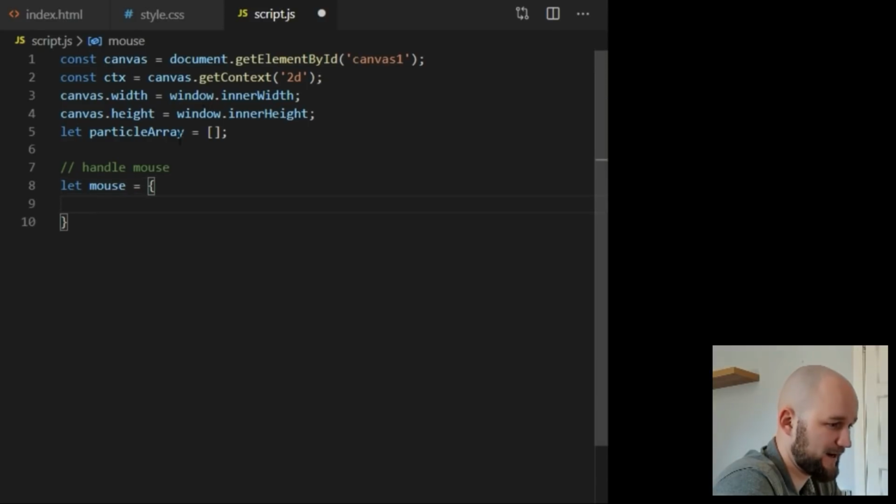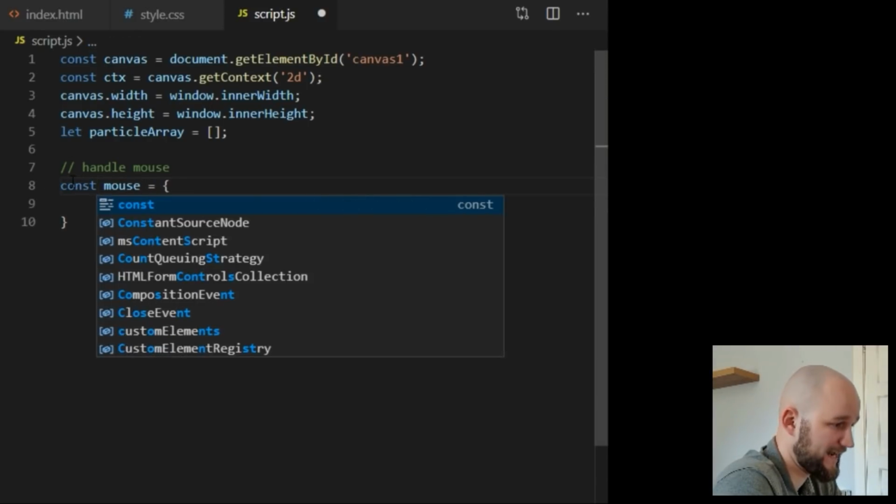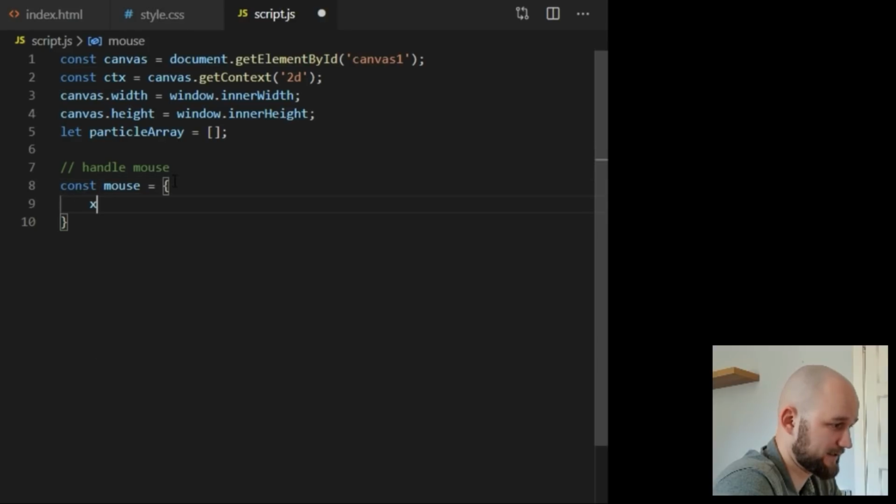I create a custom variable I call, for example, mouse, and I set it equal to JavaScript object by using curly brackets like this. I give this custom object some properties. X will be the current position of mouse on horizontal x-axis, Y will be position on the vertical y-axis, radius will be size of a circle area around the mouse within which the particles react to mouse.